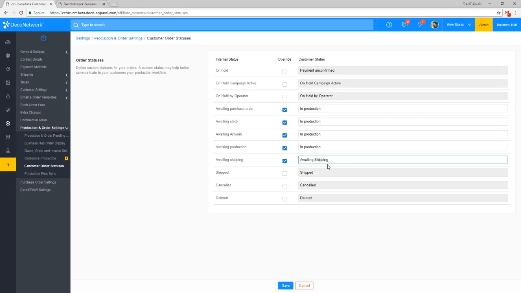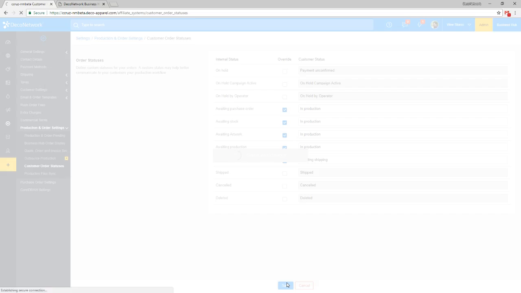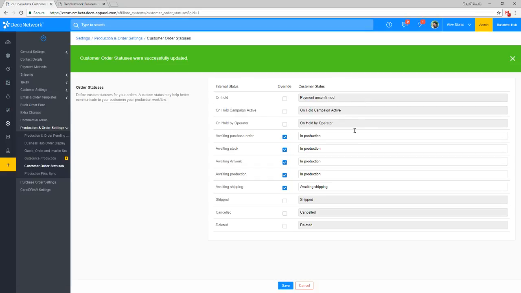Right, so essentially this just allows you to customize those to make sure what your customer sees is what you want them to see, not just the default text that we have in there. All right, so some good options here in customer order statuses.